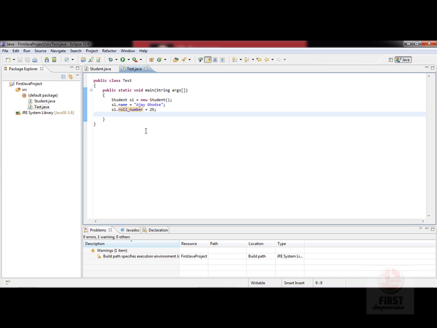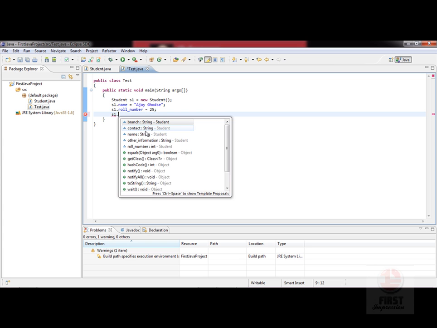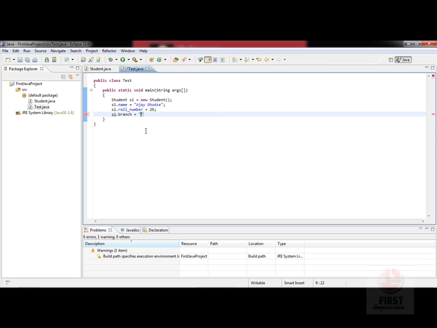Okay, let's move along. S1 dot branch. Let's keep the branch of Ajay as electronics, and let's say S1 dot contact, or keep the contact of Ajay as a simple number, and let's say S1 dot other information is plays cricket. Okay, now you have filled all the properties of the student S1.